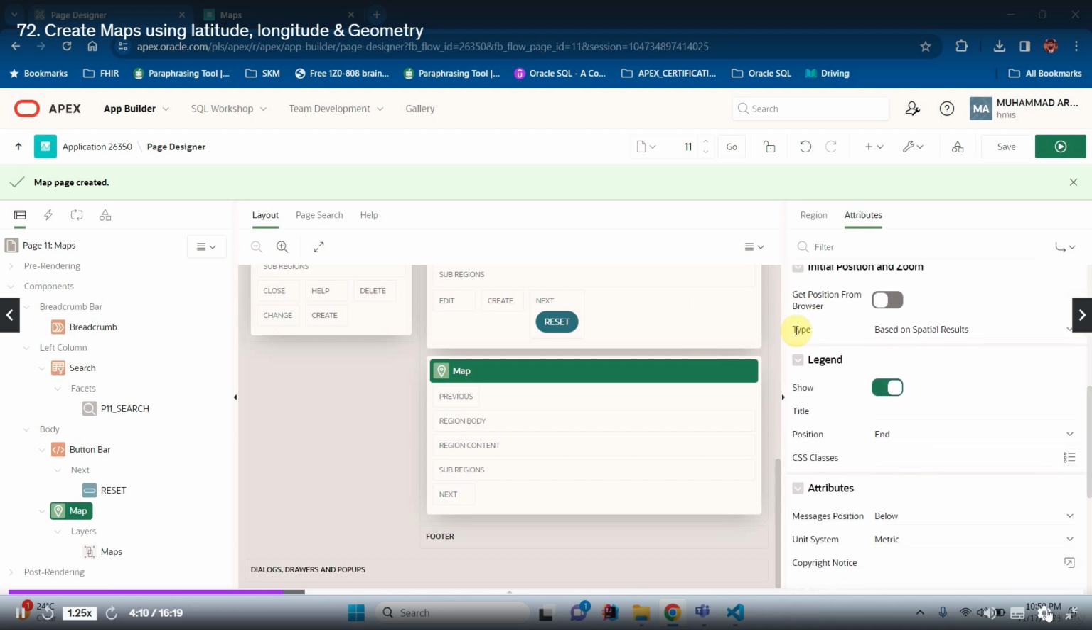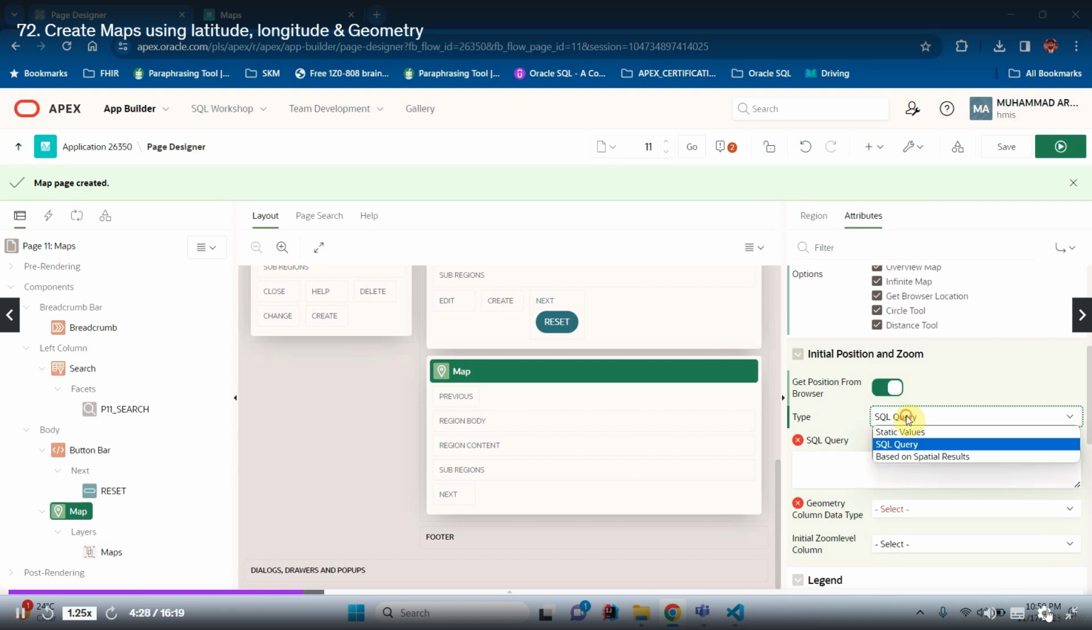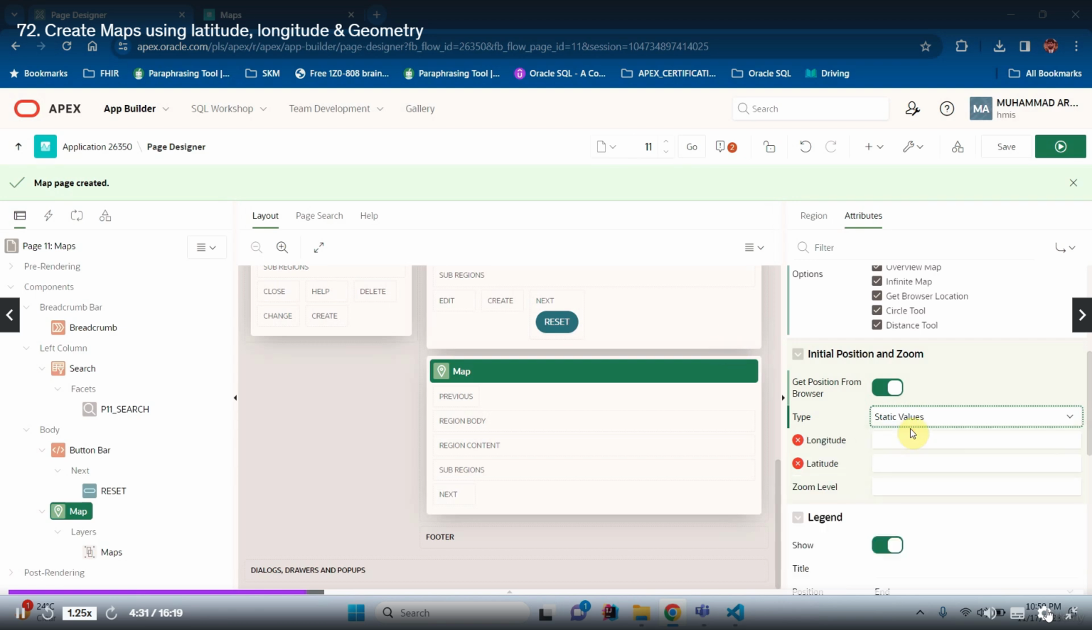I am selecting all. And then we have initial position and zoom option. So get position from browser, switch on. And then we have type. So here we can select the initial position from an SQL query, or we can select from static values. In static values, we will provide longitude and latitude. So here we have three different options.